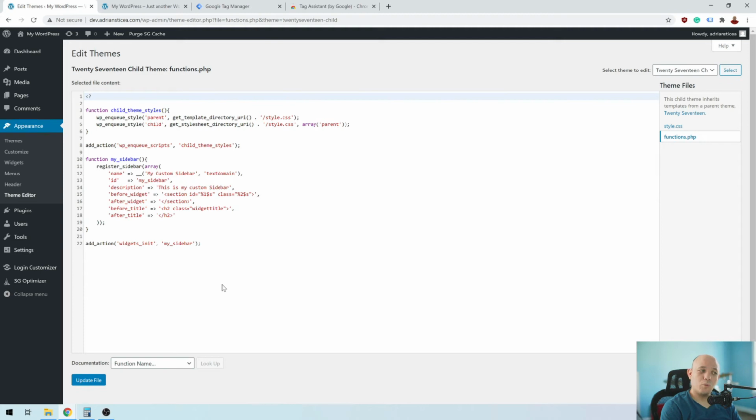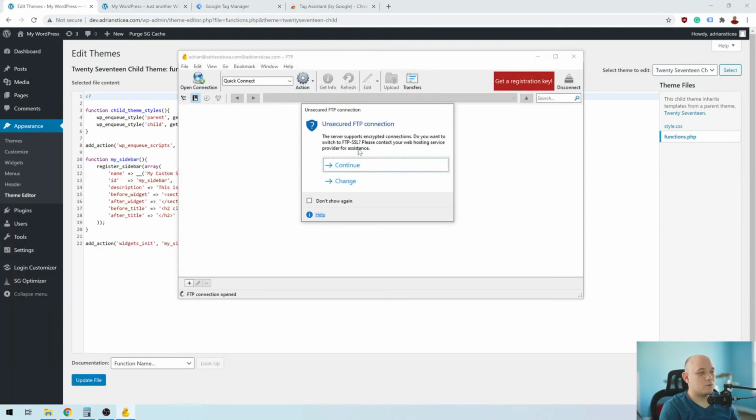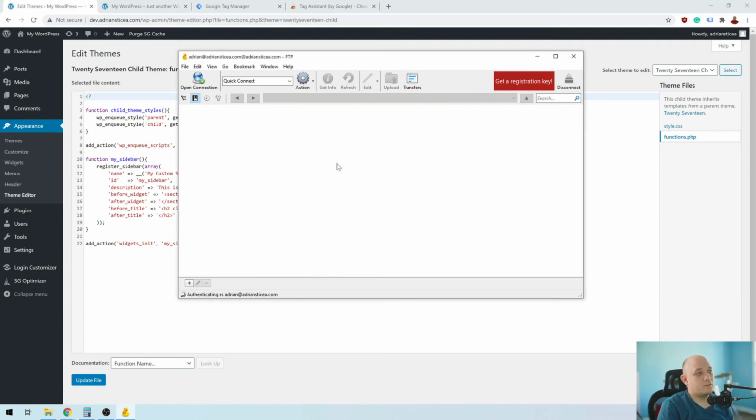If you don't want to use FTP, you can log in inside of your cPanel and edit your file from there. But as I told you, I advise you to use an FTP client and not to actually use the WordPress editor. The FTP application that I'm using is called Cyberduck. It's a free application, and you can access your website's files through it.